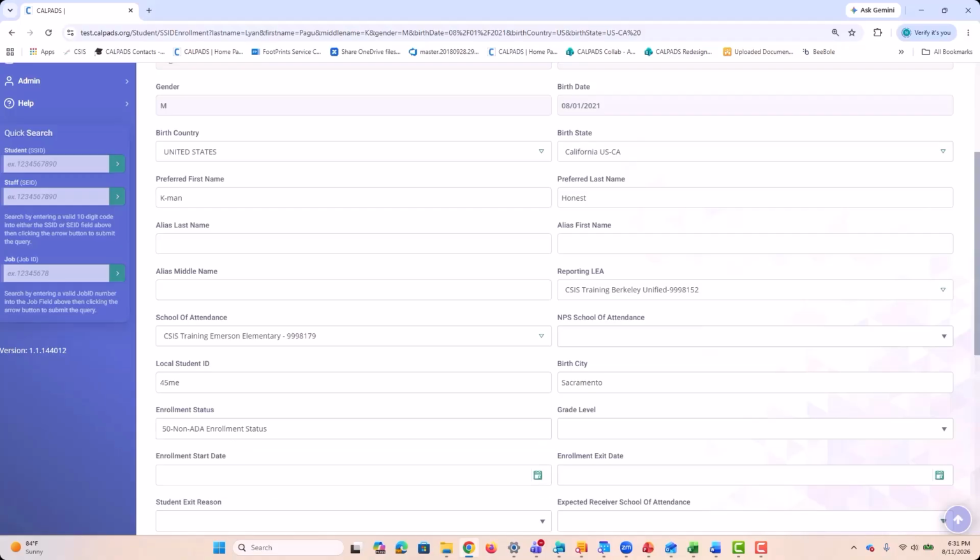Last but not least, 50, non-ADA enrollment status. Remember, the CalPADS code set is your friend. This is the title, not the definition. The definition would describe its use. The title is just concise. The name of the code is concise.